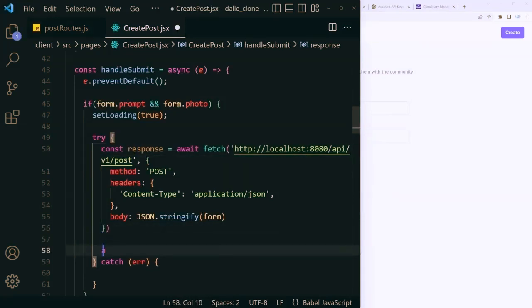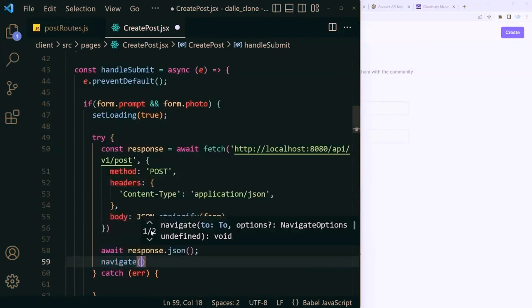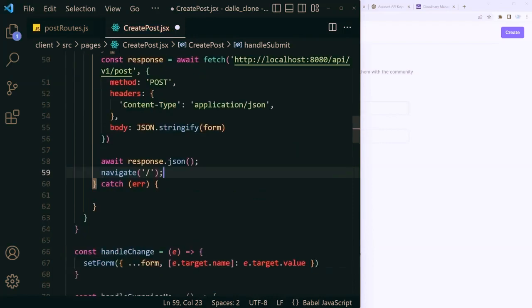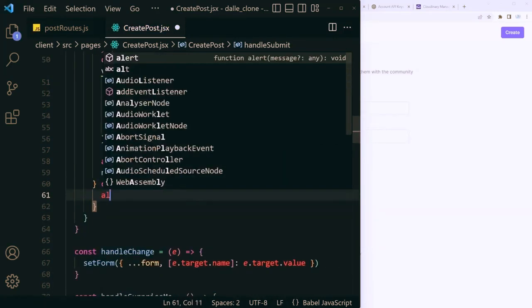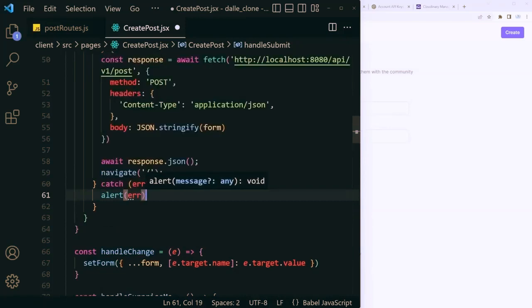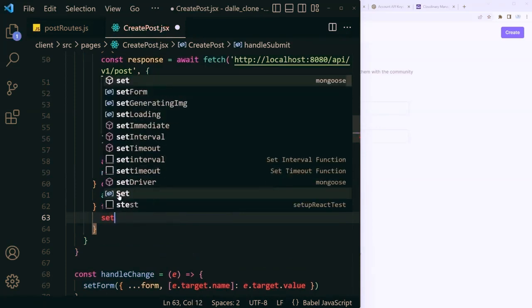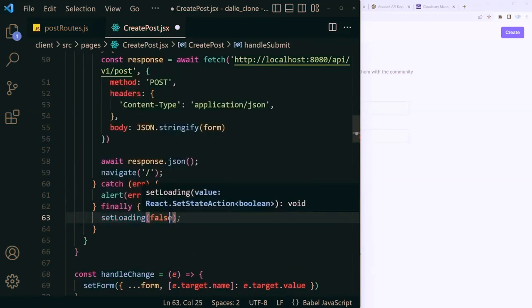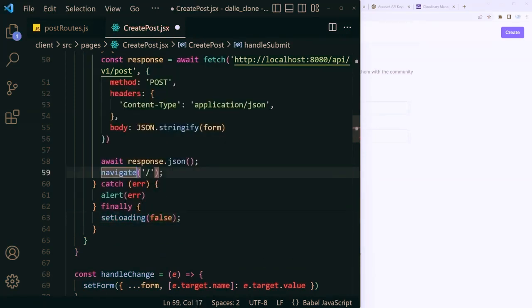And then once we get it, we can await response.json. That means that we got it successfully. And finally, we can navigate to / go back to home to be able to see our image. Now, if something goes wrong, we can simply alert the error. And finally, this is going to happen either way. We can set the loading to be set to false. This is it. Now, if we save this file, our function is fully done.